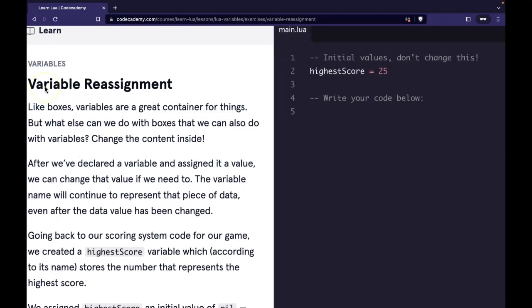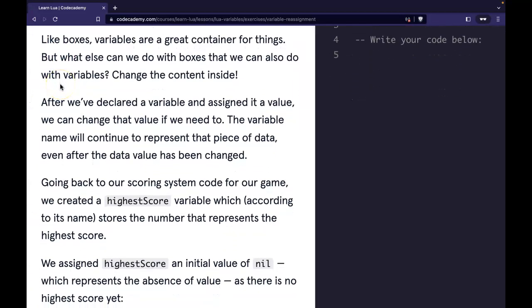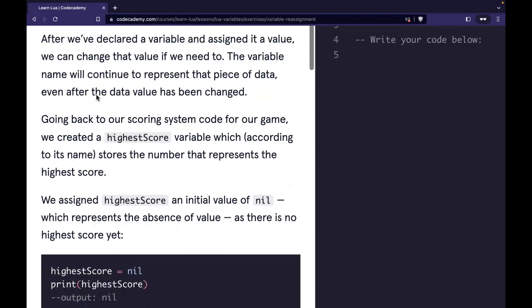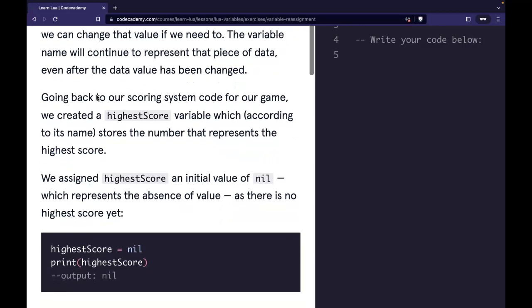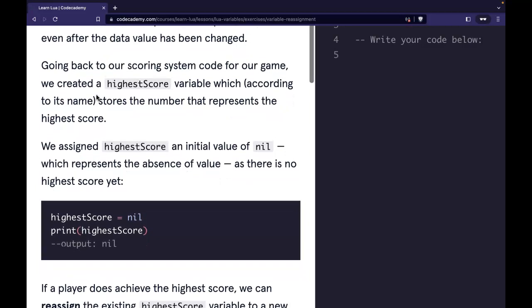This is variable reassignment. Like boxes, variables are a great container for things. But what else can we do with boxes that we can also do with variables? Change the content inside. After we declared a variable and assigned it a value, we can change that value if we need to. The variable name will continue to represent that piece of data, even after the data value has been changed.